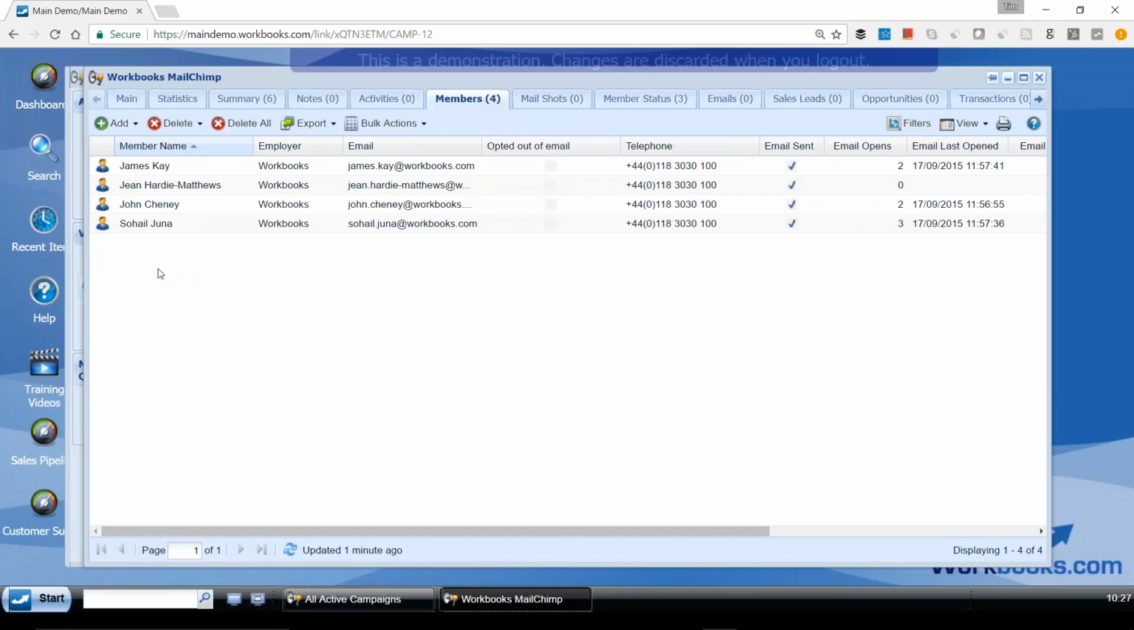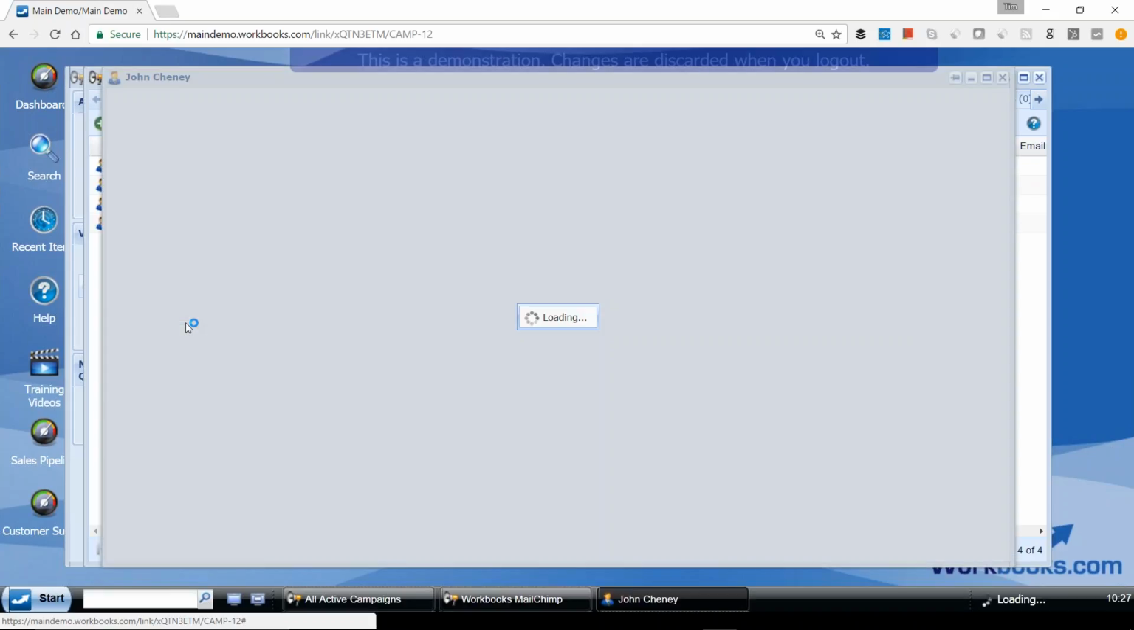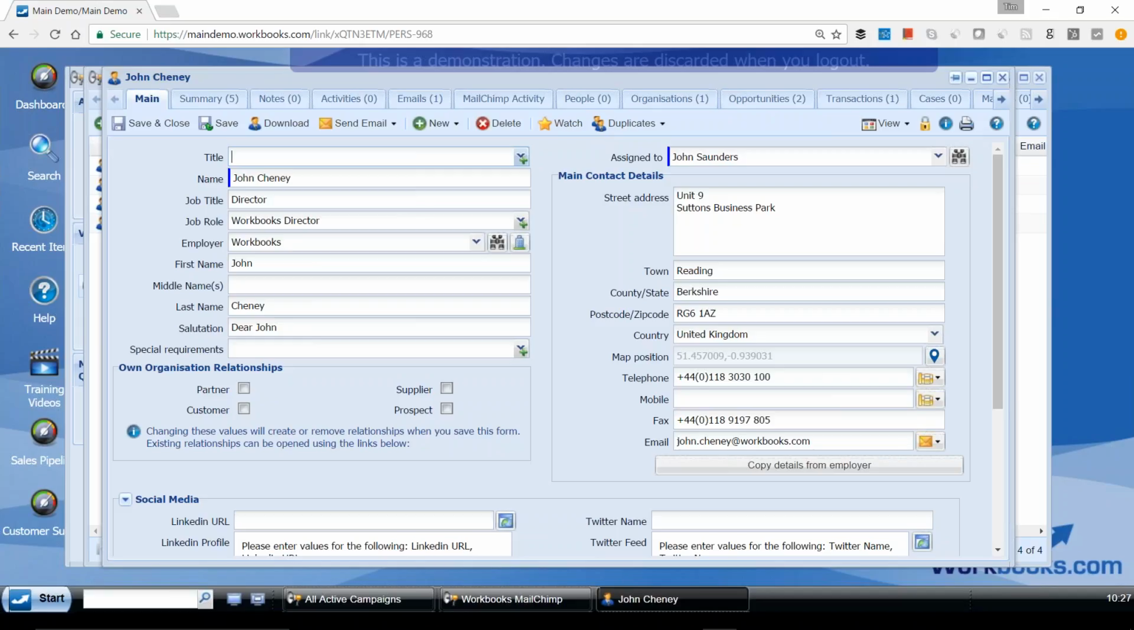So let me just pick one of these contacts, John Cheney here. Let's go to his record. This now is a record of a person. So remember, just a little while back I showed you a record of a company. This is a record of a person, with a sort of similar look and feel. Those tabs running across the top, initially we were on the main tab. This is the main information about John. This is pretty much standard Workbooks. All of this can be changed by you if you want to.